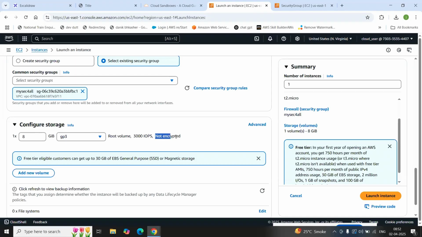And remember, it is not encrypted. It is only used for your operating system. You are not going to store any kind of data in this partition. If you store your data here, and your operating system gets corrupted or affected by any kind of virus, your data will be lost. No need to store your data in the root volume, because it is not encrypted and not as secure as compared to the secondary volume or secondary partition.